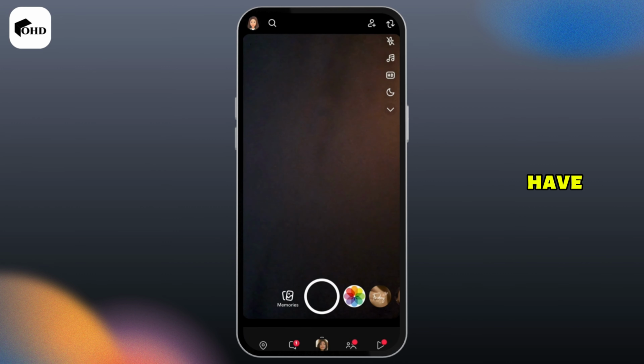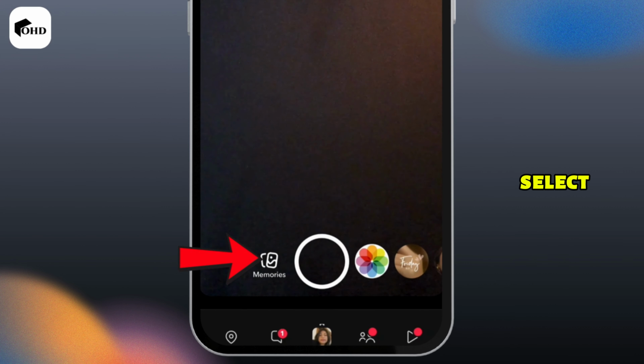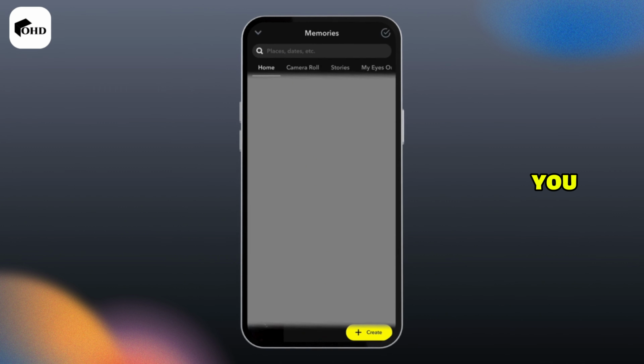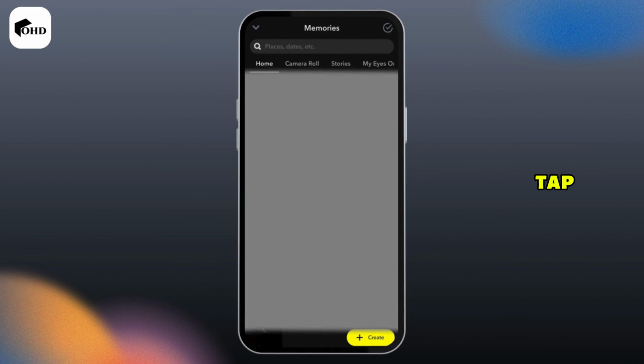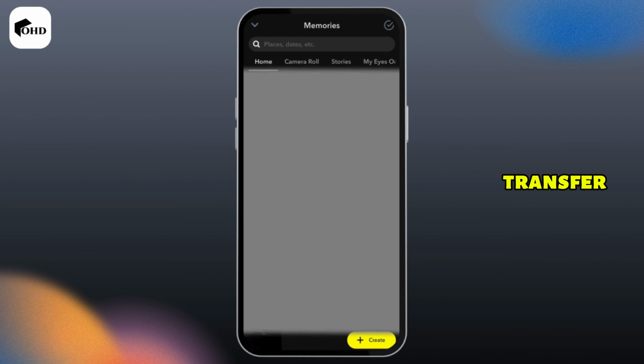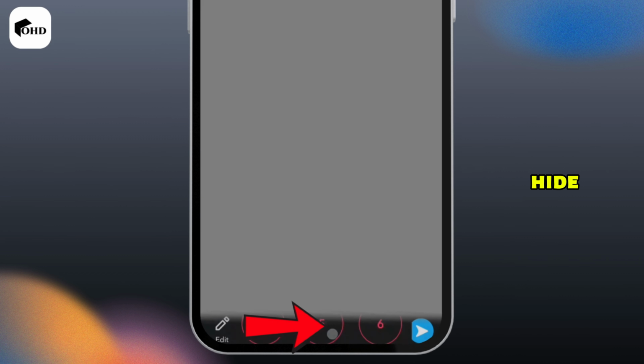So first of all, what you have to do is get yourself into Snapchat and get logged into your account. From here, select Memories. It will show you every photo that you have taken in Snapchat. What you could do is long tap onto the snap which you would like to transfer to My Eyes Only, and select Hide.